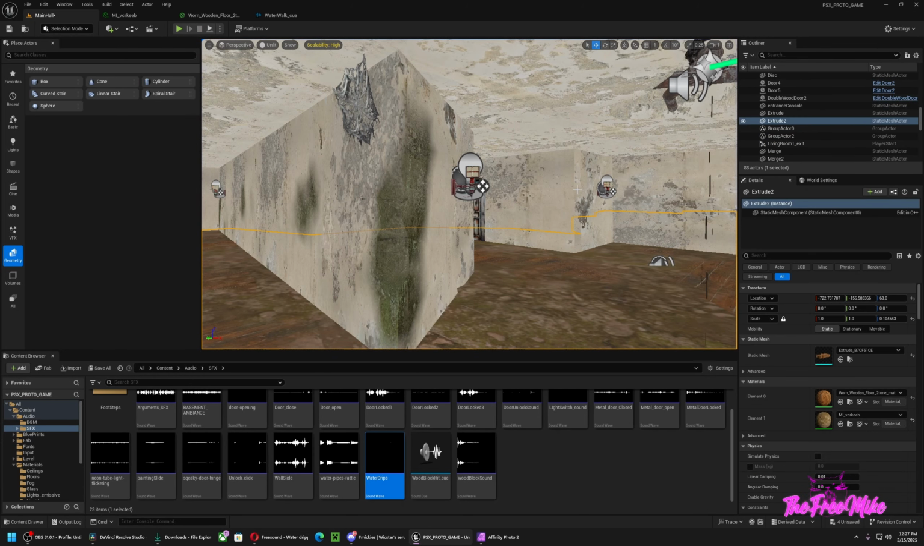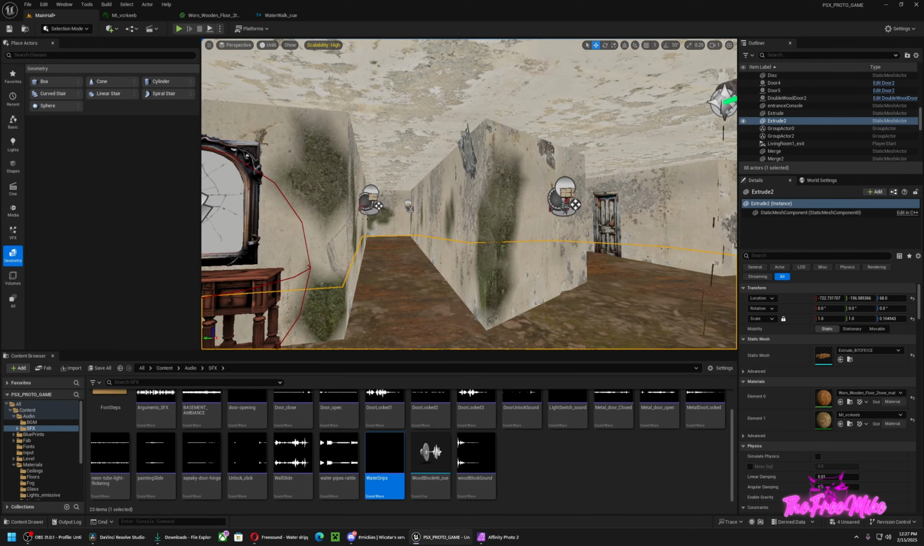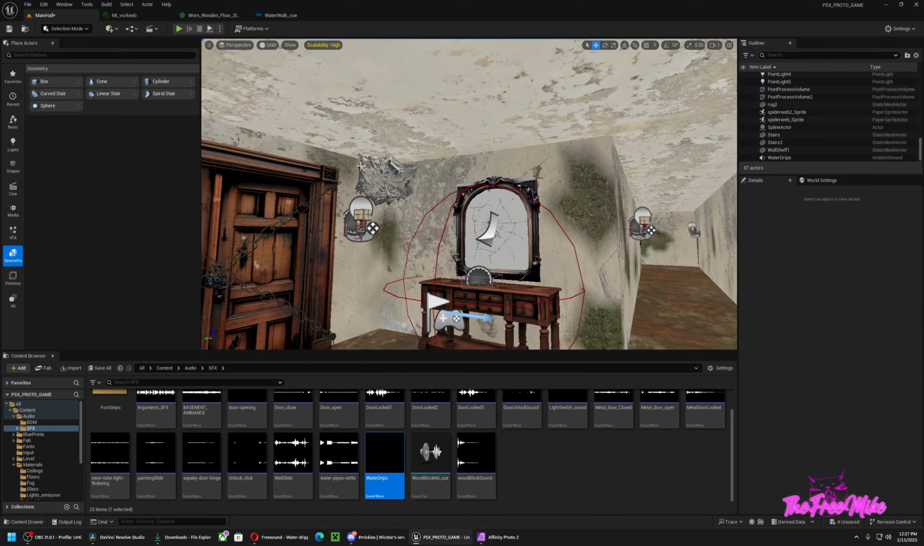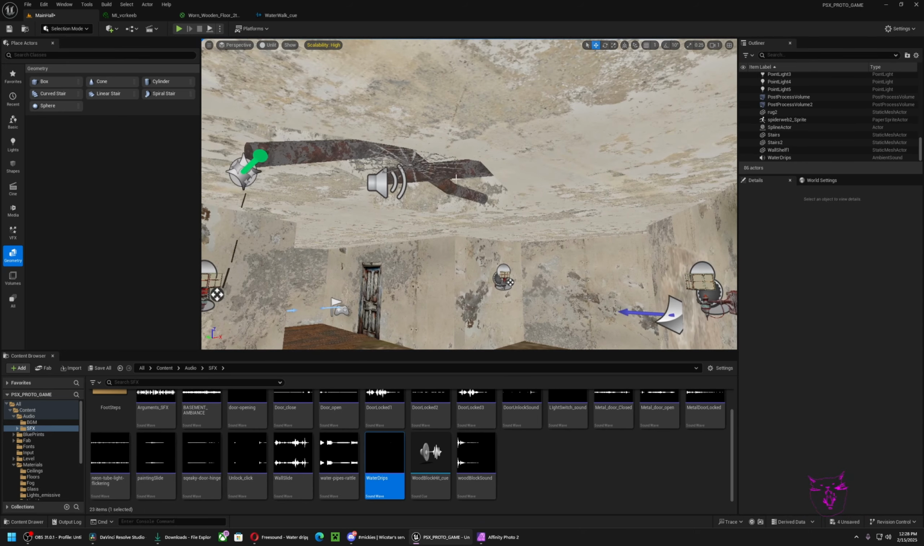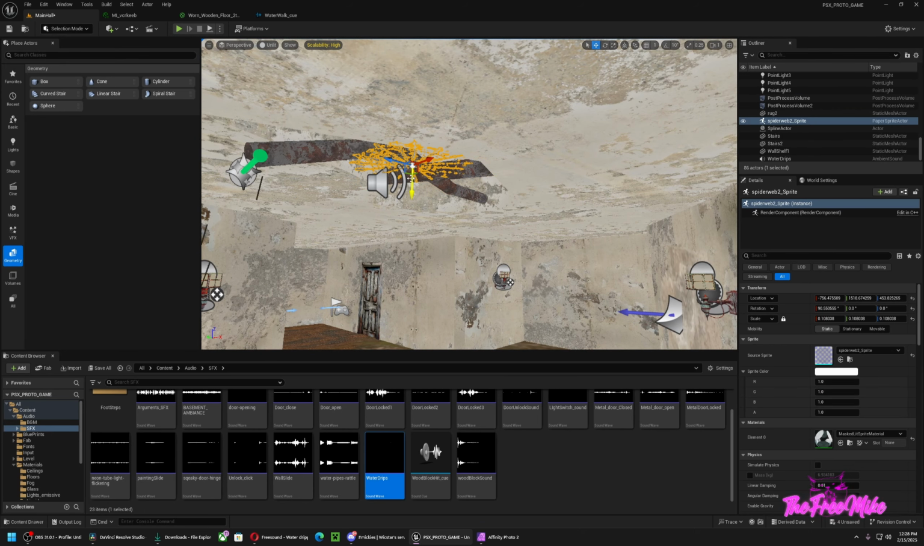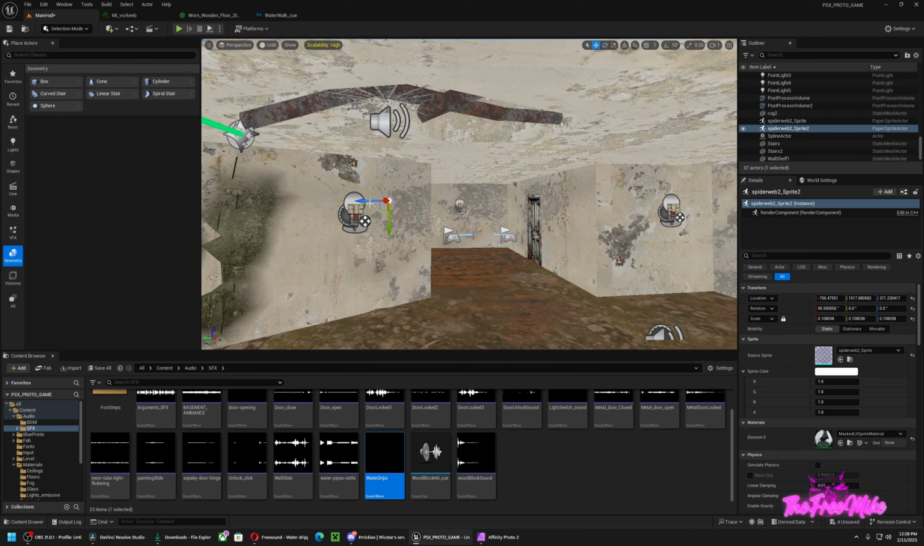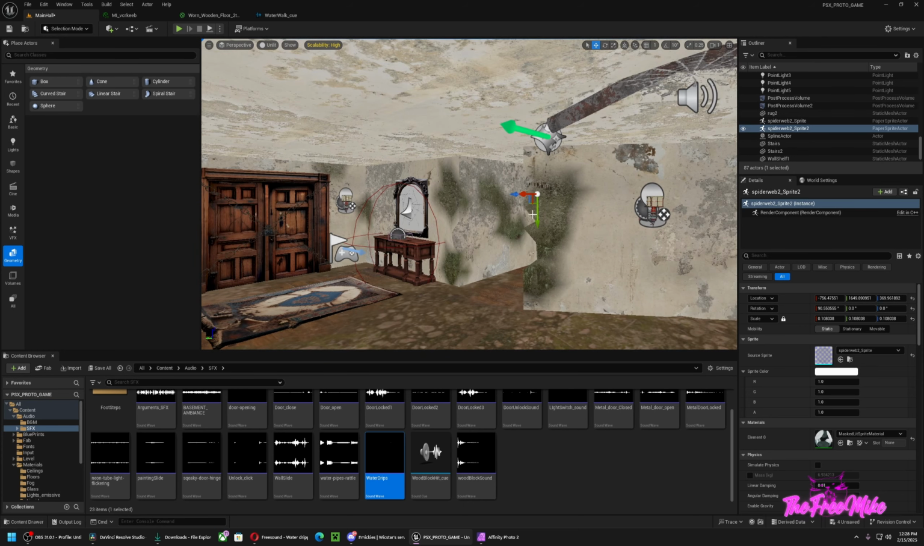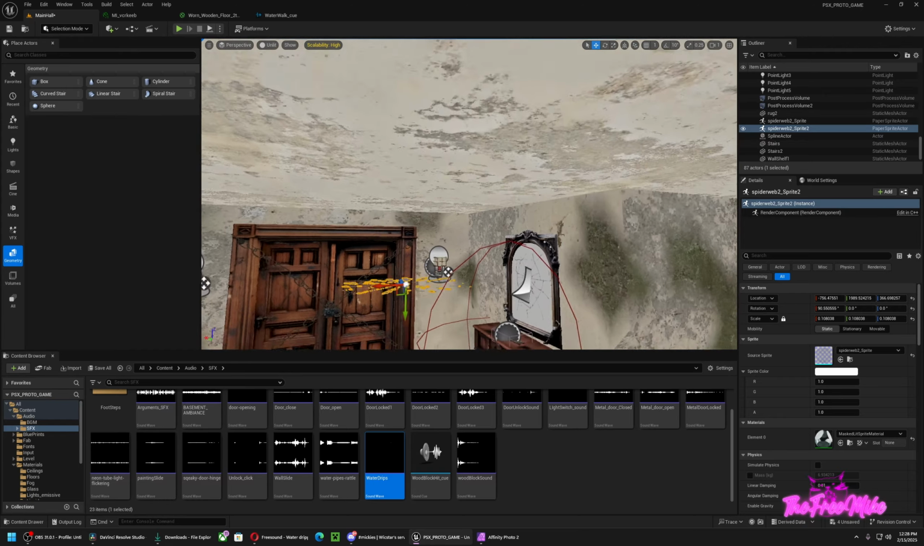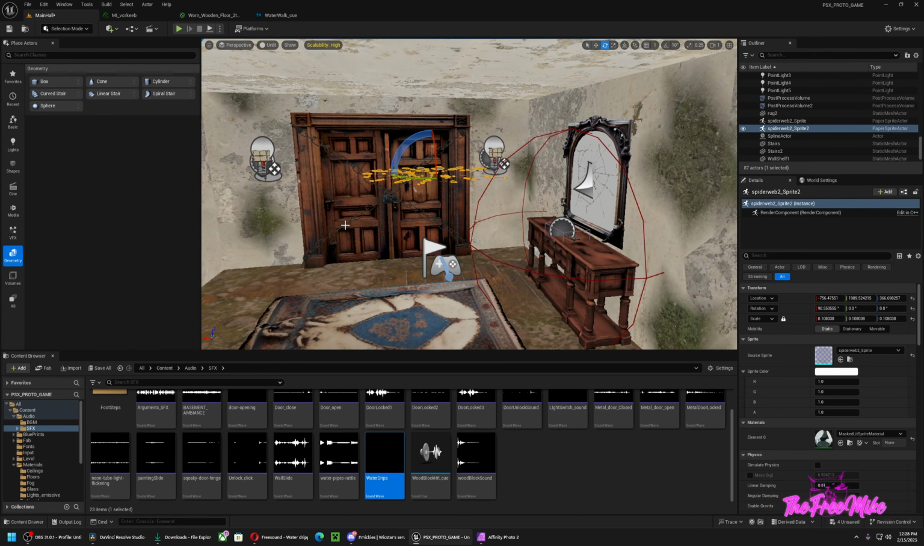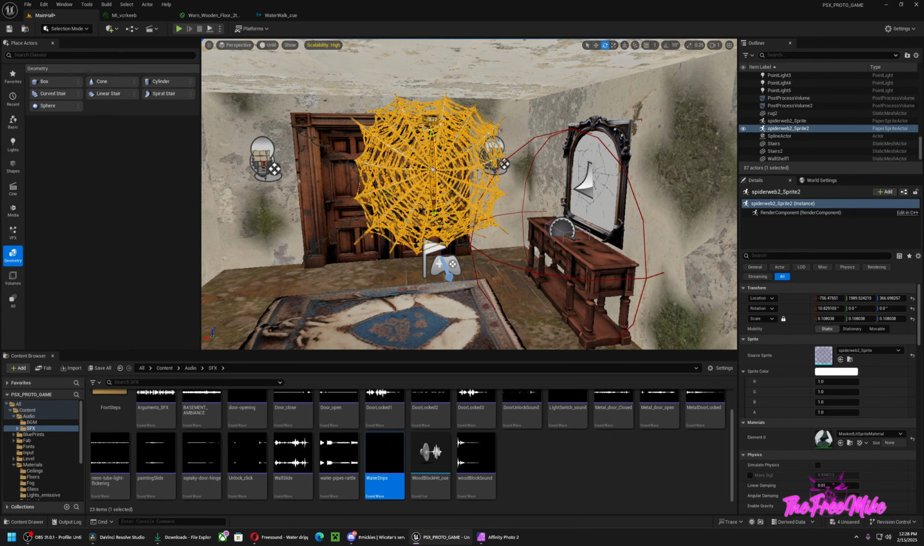Yeah, so maybe what I'm gonna do right now, just because they really get on my nerves, I'm gonna remove these spider webs and try to switch them for the other ones. So let's bring one. They go like that, kind of.